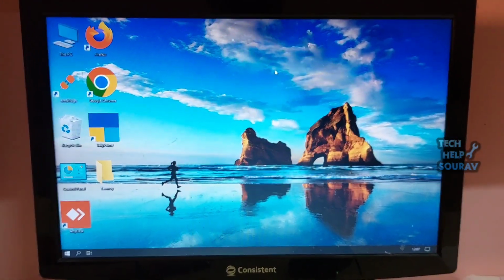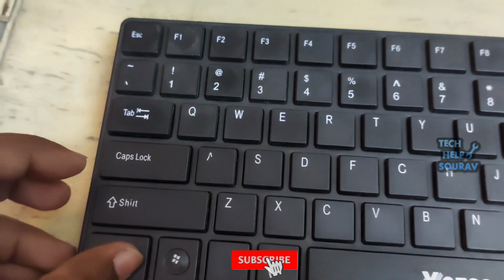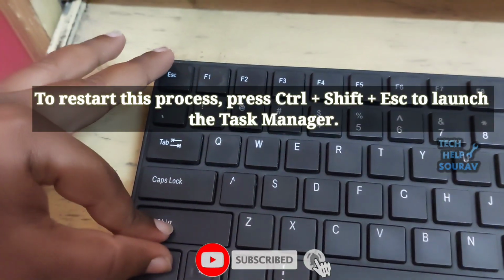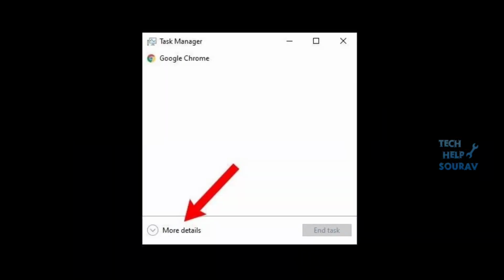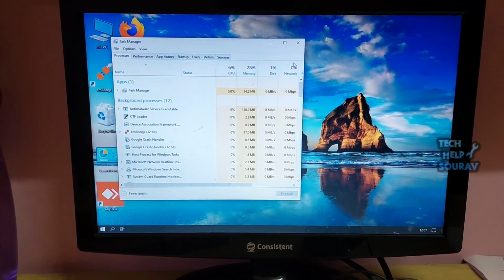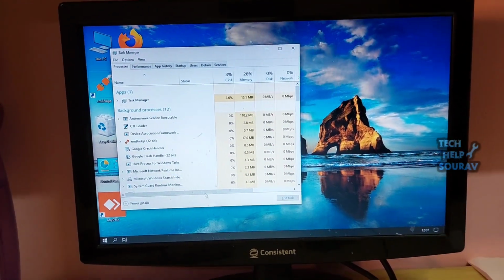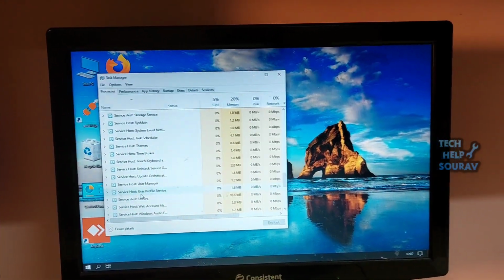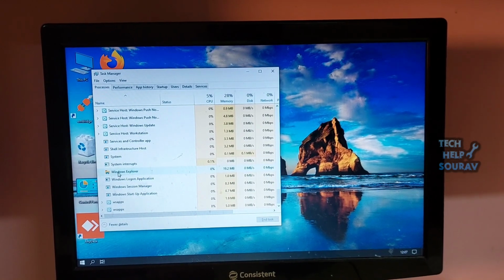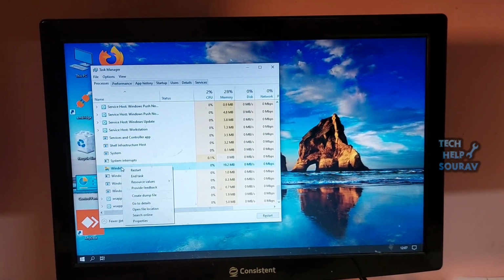If you have an issue with the Start menu, the first thing you can try to do is restart the Windows Explorer process in the Task Manager. To restart this process, press Ctrl+Shift+Esc to launch the Task Manager. If it's your first time opening Task Manager, click More Details to see a full list of open programs and background processes you're running. Scroll through the list until you find the Windows Explorer process. Then right-click on Windows Explorer and select Restart.